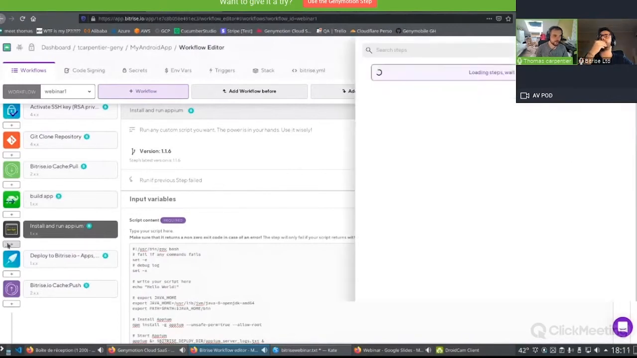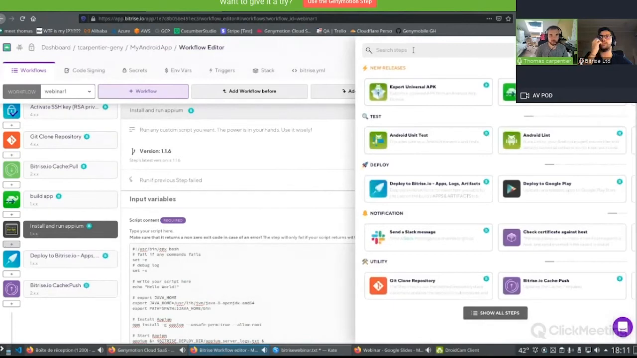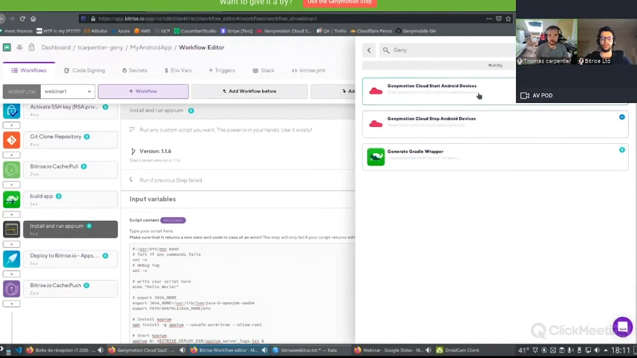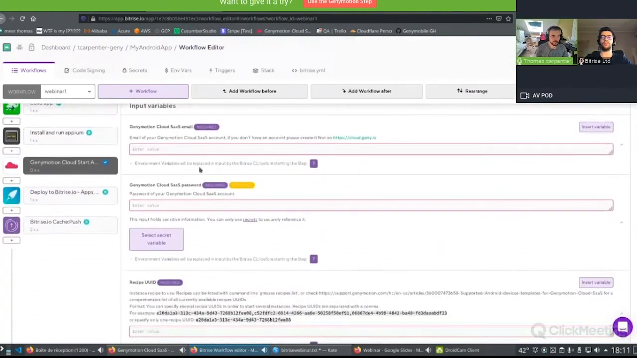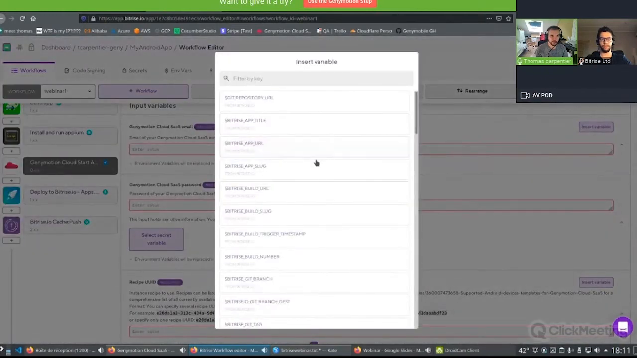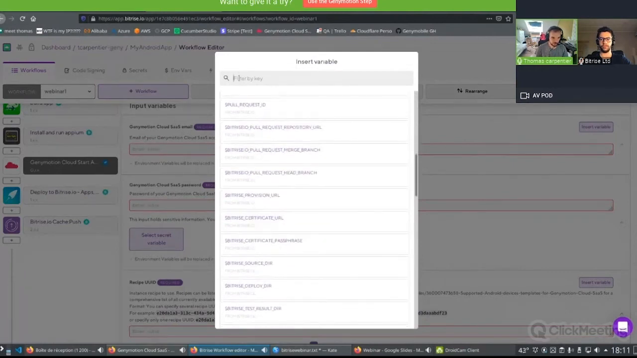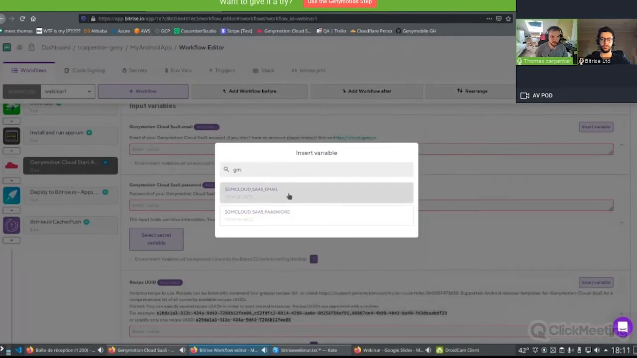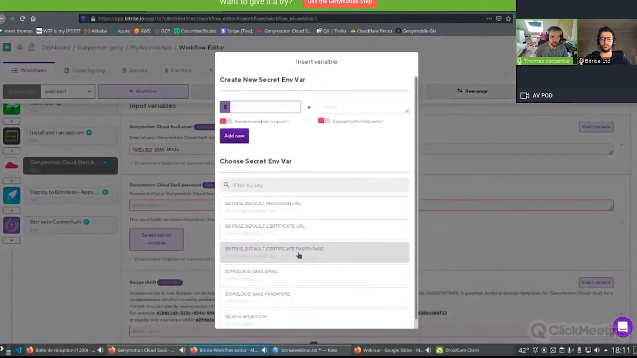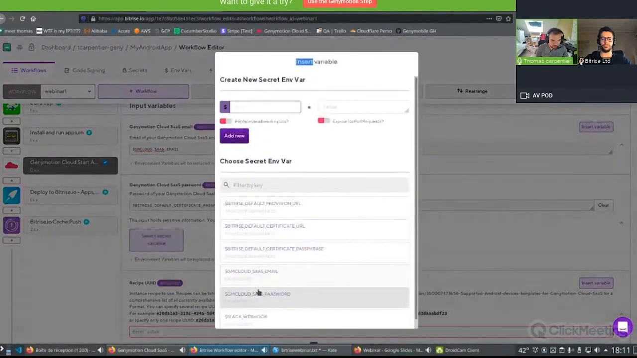So now you have the application built, you are running Appium, you can start Android devices. So here now we will add the Genymotion steps. You can search for Genymotion. You have the two steps. We will take the first one, start Android devices. The step takes some parameters as input variables. For example, you need to fill in your credentials. I already put them as environment variables and secrets in Bitrise. So I just need to check the Genymotion Cloud SaaS email and password, sorry.